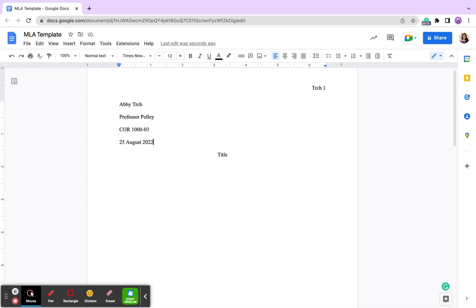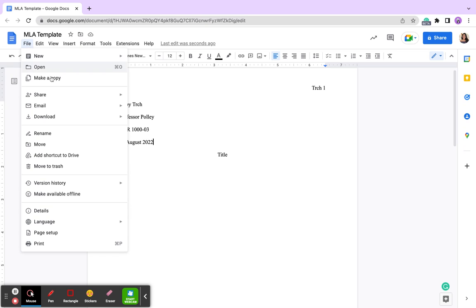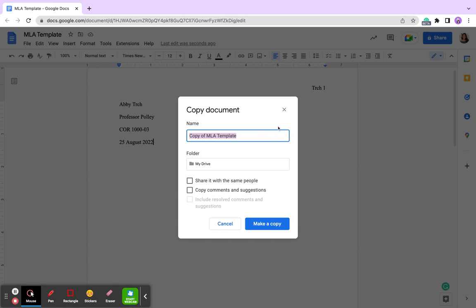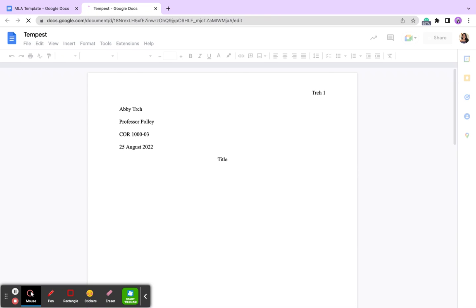So I say that you're using it again because this is the easiest way to start your next paper. So say I have an assignment that's due for Professor Pali. I simply hit File, make a copy, and then say this is my Tempest essay. And now I have a perfectly formatted MLA document.